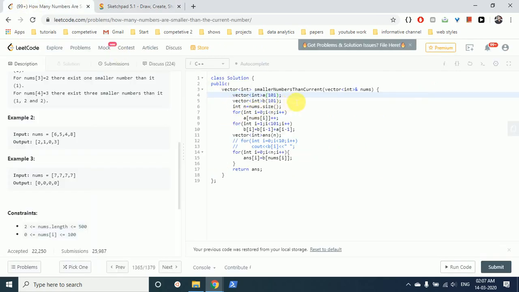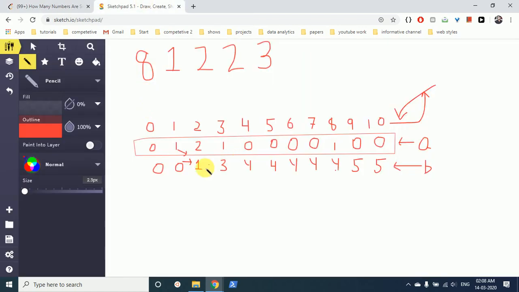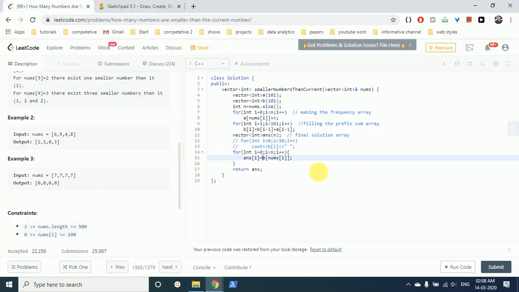I made two vectors, and the first is the frequency array. And then, as I have told you, it is filling the prefix array, where B[i] is B[i-1] plus A[i-1], and this is the solution array, the final array. For the ith value of nums, we just find the B value at nums[i]. Like for finding how many numbers are smaller than 5, you just see 4 numbers there. That's all I've done, and you just have to return the answer.